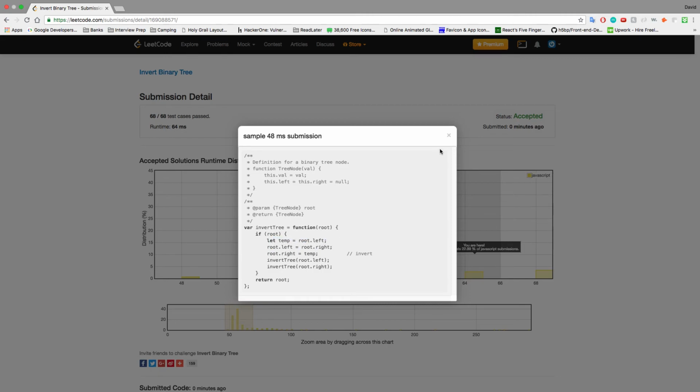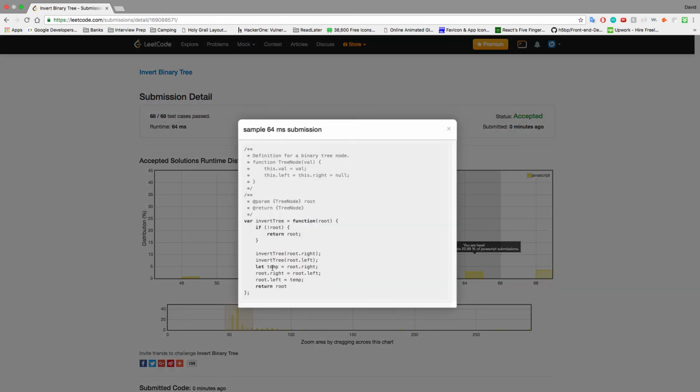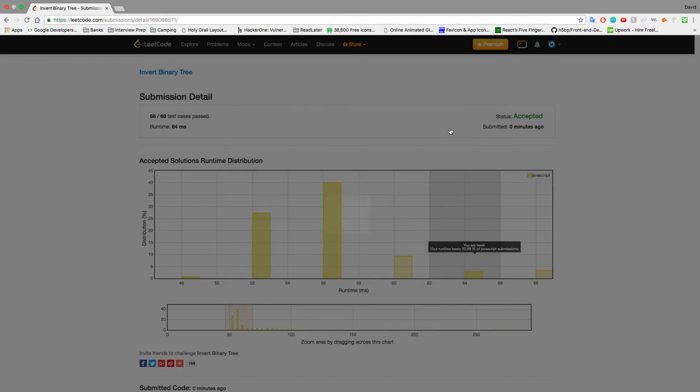Yeah, these people also inverted it before. Let's see if they did exactly what we did. No, not exactly what we did. We used one more variable also. But ultimately, the idea is the same. You're going to flip the left and the right, and then you're going to call the function again on the left and the right so that you can do the exact same thing on their subtrees and whatnot.